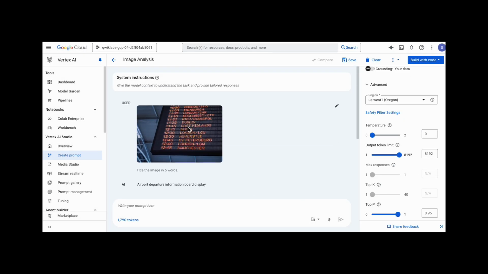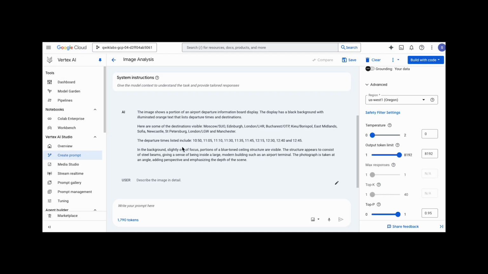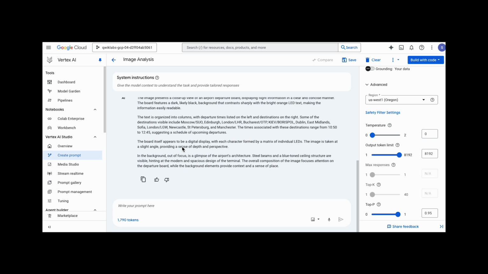Since this is a pretty standard board, there's not much variation in the outputs, which is great because we do want consistent outputs for something that's very factually correct.